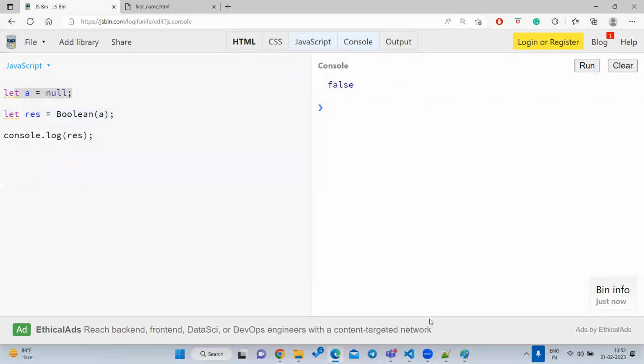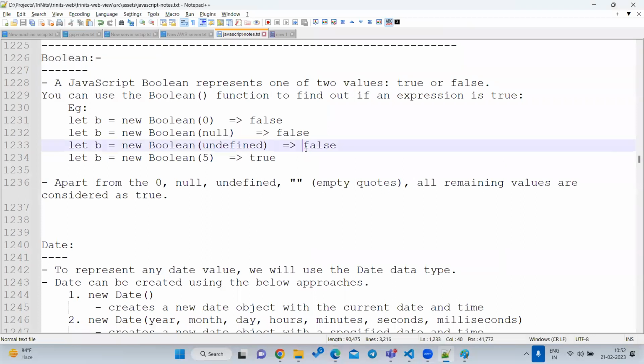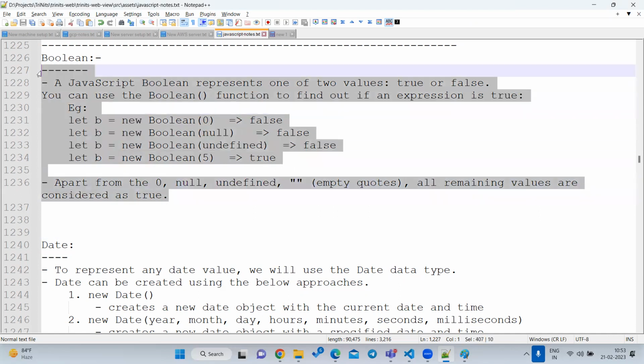False only. Okay, so now I will conclude here. In Boolean, if we give 0, false; null, false; undefined, false; any positive number, negative number, true only. Any non-empty quote, true only. To summarize, apart from 0, null, undefined, and empty quotes, all remaining values are true. Only these 4 values are considered false. Clear? This is nothing but Boolean true and false values.